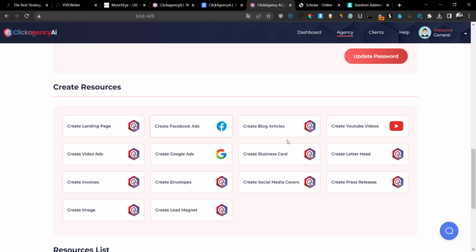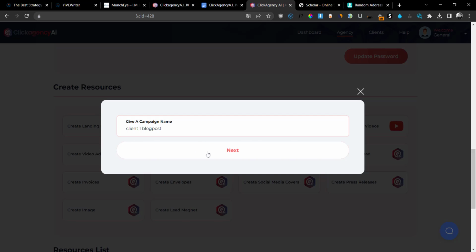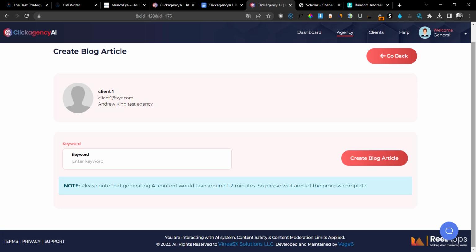You can also create different assets. So for example, you can create blog posts here, and let's just say client one blog post, and then let me just click on next. And here you can type in a keyword. So for example, real estate investors. And then we can click on create blog, and it will go ahead and take up to 2 minutes to create this. Let me just pause this and come back to you guys very quickly.